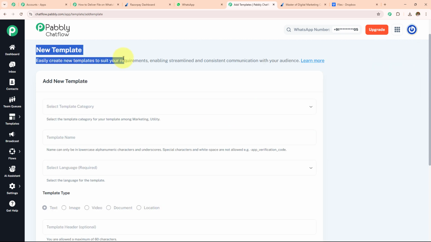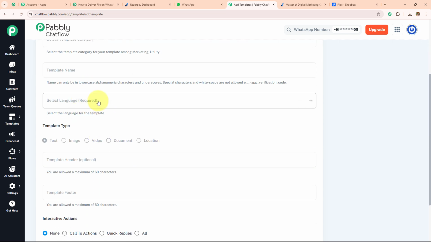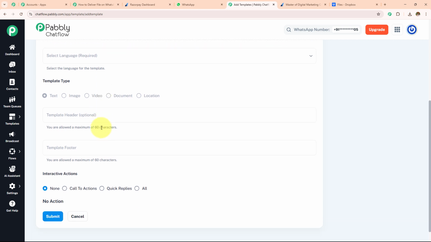And we have landed on this new template page. You have to first select the category, you have to name this template, you have to select the language, you have to select your template type, and if you want you can enter the header and the footer. And then you have to select the interactive action and then simply click on submit. After a few seconds your template will be reviewed and then you can use it in your work.